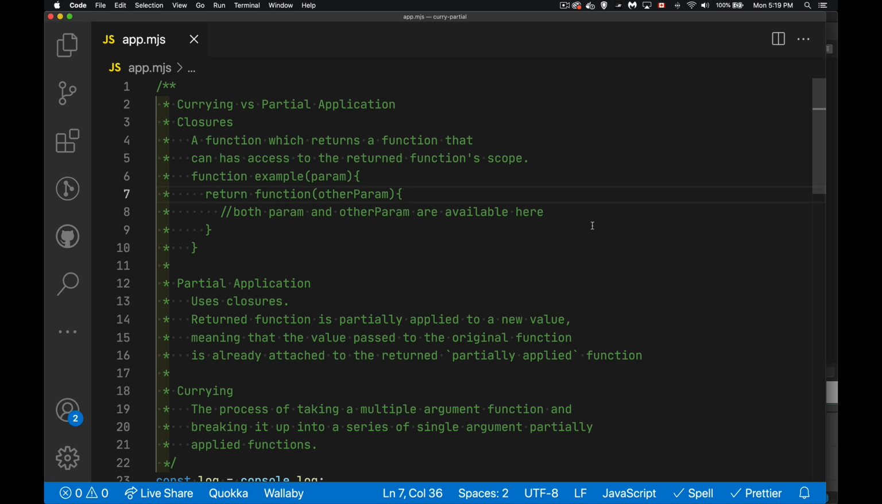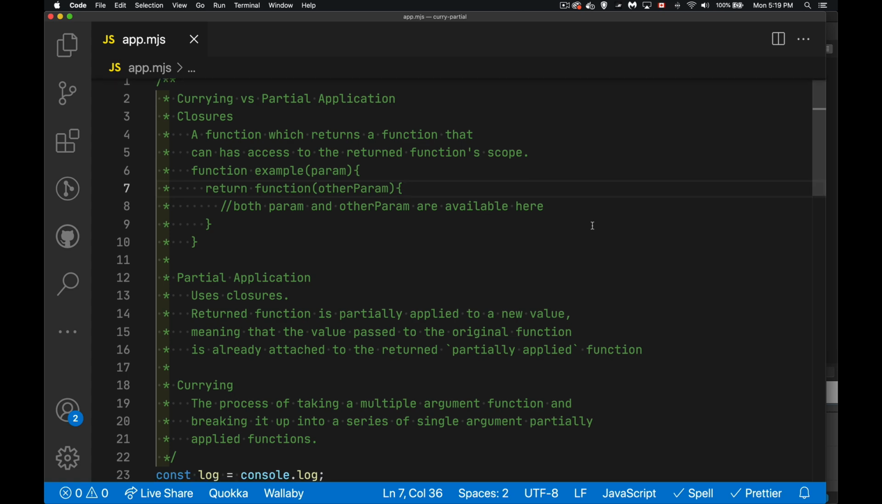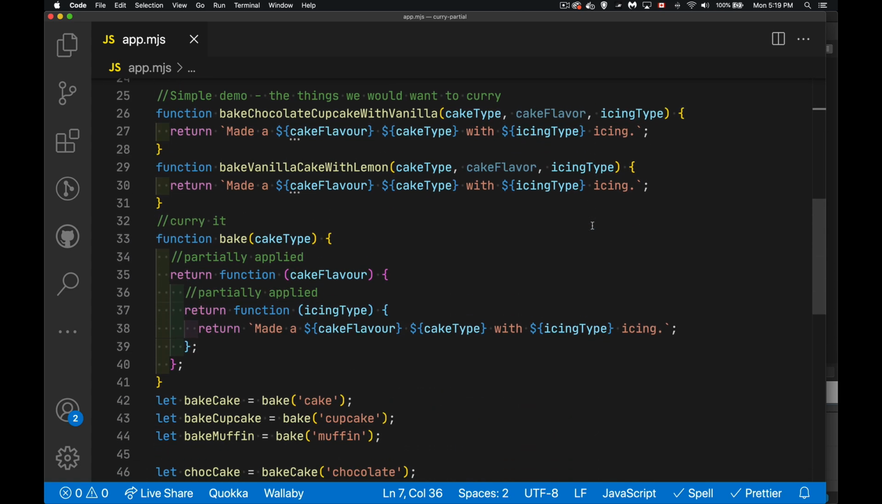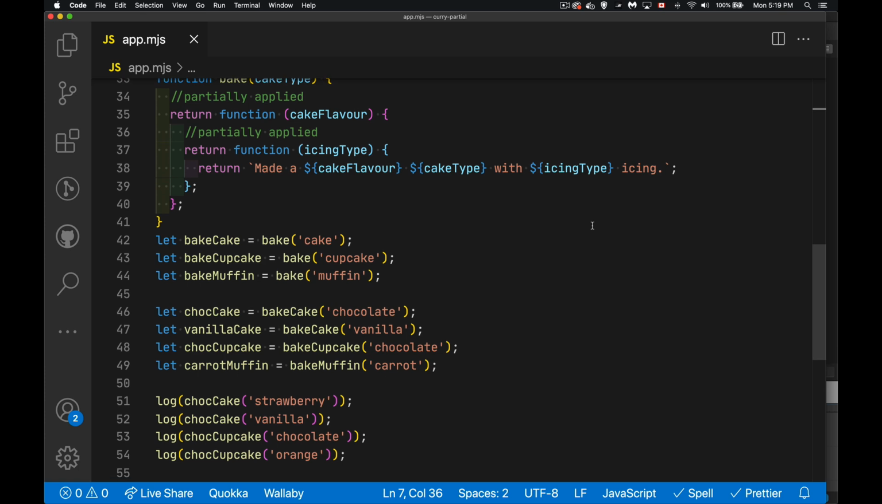Welcome back. So today I want to talk about closures, currying, and partial application. Three concepts that are very closely knit together. So first of all, the idea of closures. And what I'm going to do here is talk very briefly about the theory, explain the topics. Then we're going to go through a very simple example. I've got a very basic one here that we're going to talk about and run.